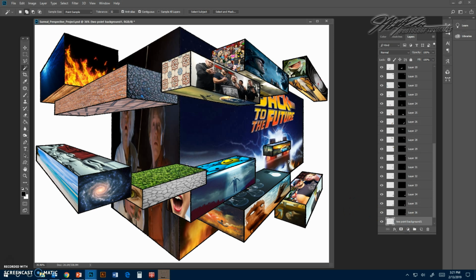Okay, so when you get done, one of the things that you need to do is make sure you have two pictures over top of each other with the layer style. Now what does that mean? I will show you. So here we have the 2-point backgrounds layer selected.